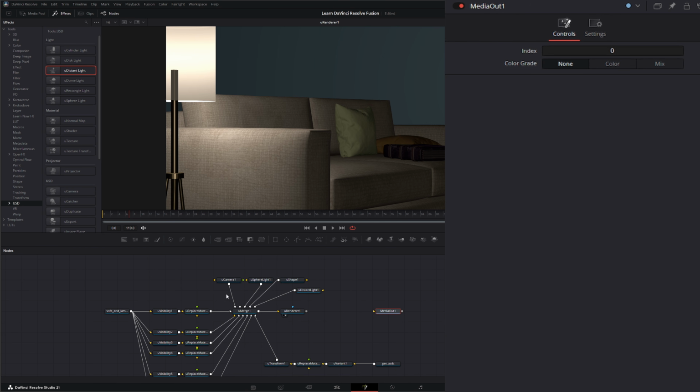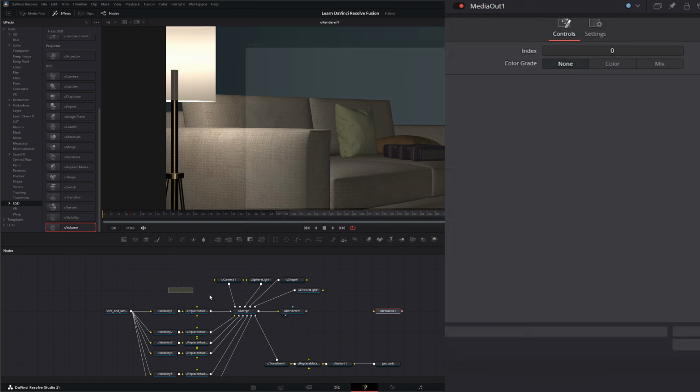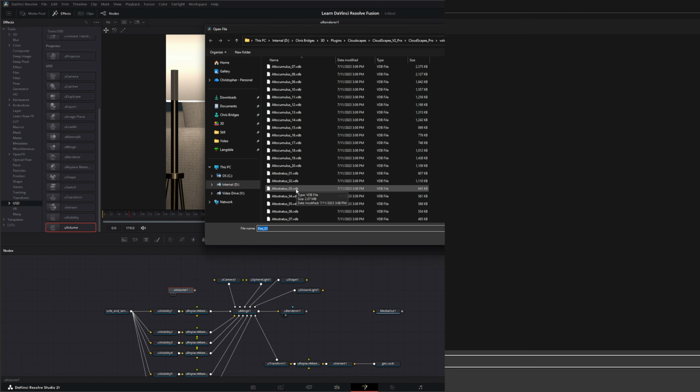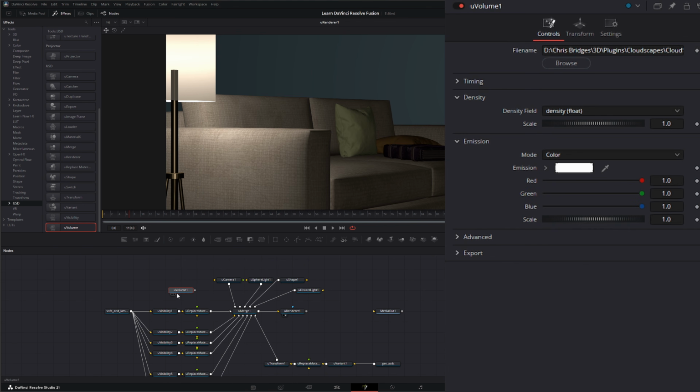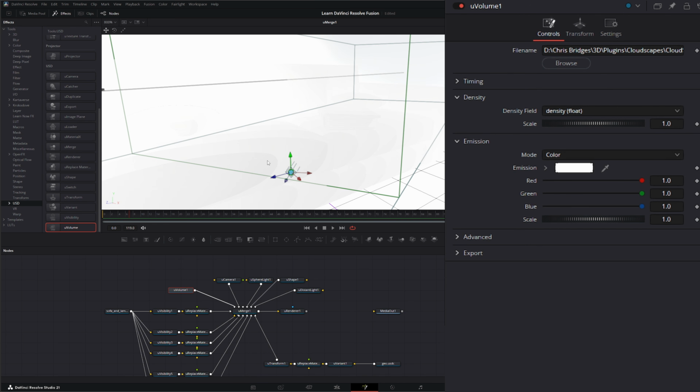And within our little USD environment here, we can actually bring in volumes. So for instance, if I bring this volume in and I go find, let's find a cloud. There we go. We've got a cloud. So here is our giant cloud. I'm going to plug that into our merge node so I can see how large it is. And if I go to my volume node here, you're going to see the scale. Now, this isn't the scale or size of your model. This is the scale of your density field.